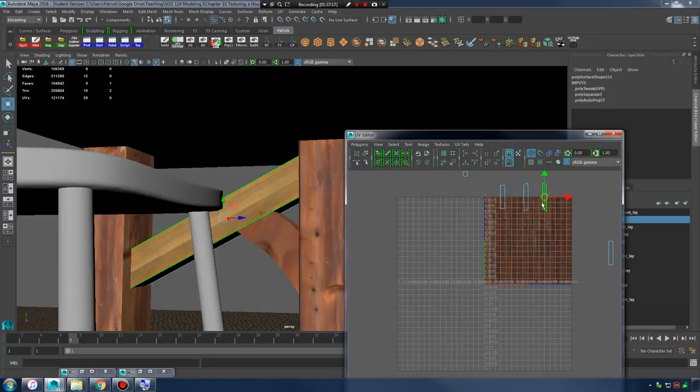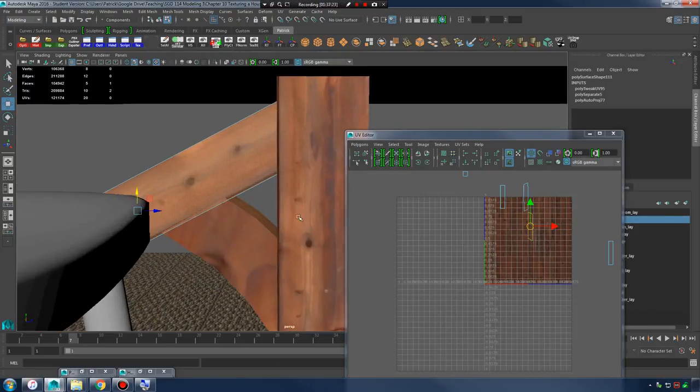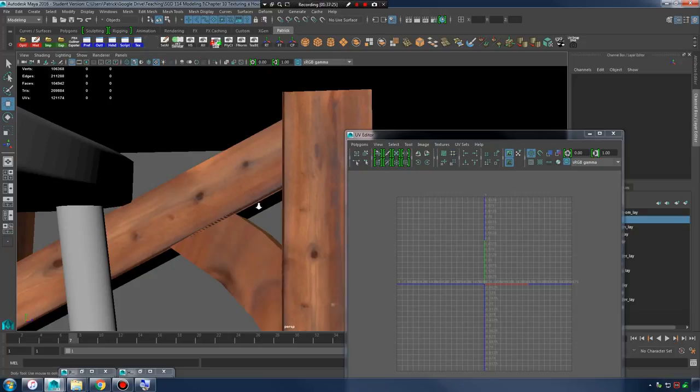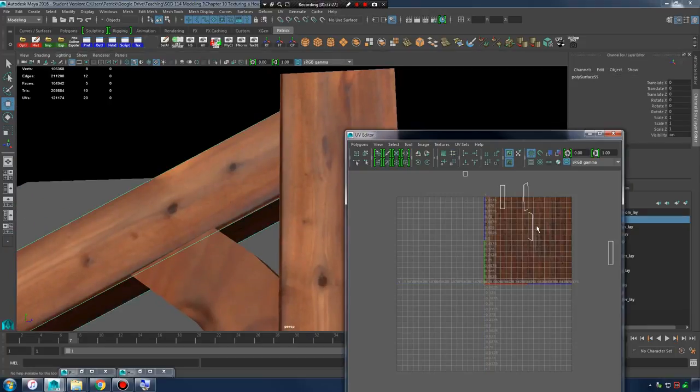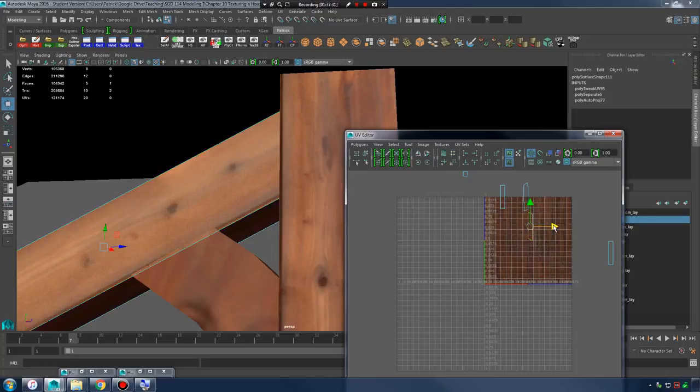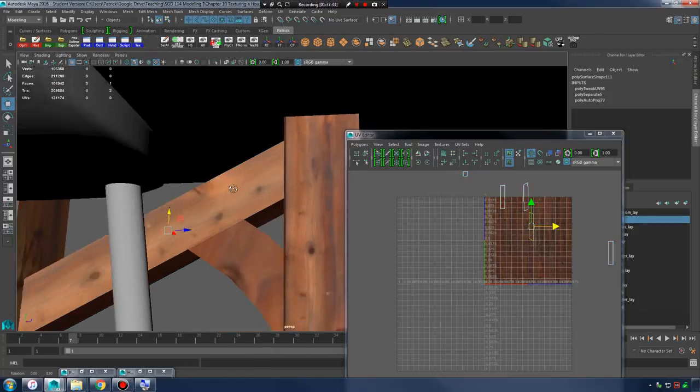And I don't like that grain right there. So I'm going to move it so it's a little bit more lined up right there. You still see that seam showing up right there. So we'll go to shell mode in my UV island, and we'll just position it so it's hidden.